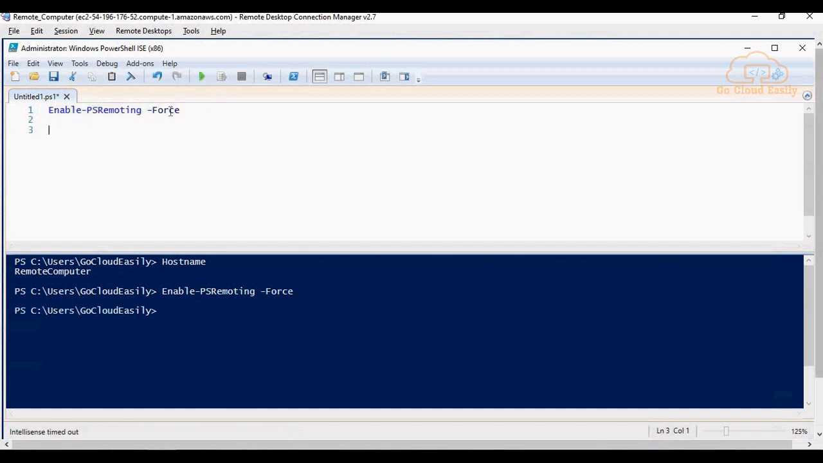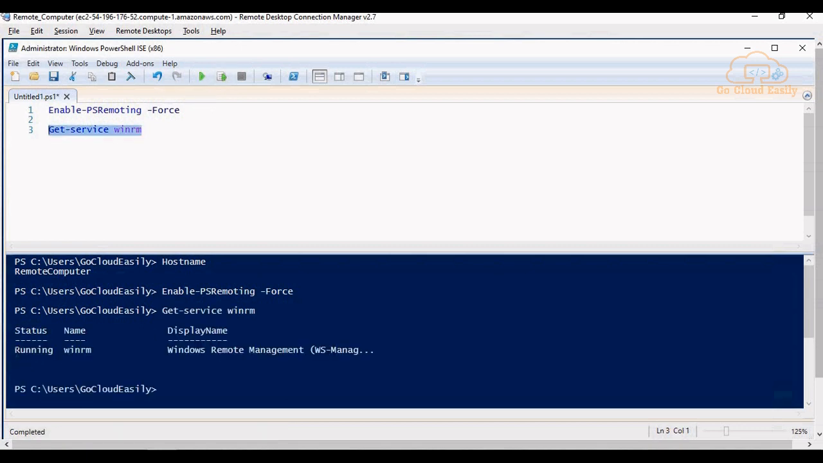PS remoting is enabled. Now, if we want to cross check whether it is actually enabled or not, what we can do is we can cross check the status of service, that is Windows Remote Management. Get-Service WinRM. If we run this command, we can get the status of this service, and we can see it is running. All right. So in this way, we can confirm that Windows remoting has been enabled on this machine.